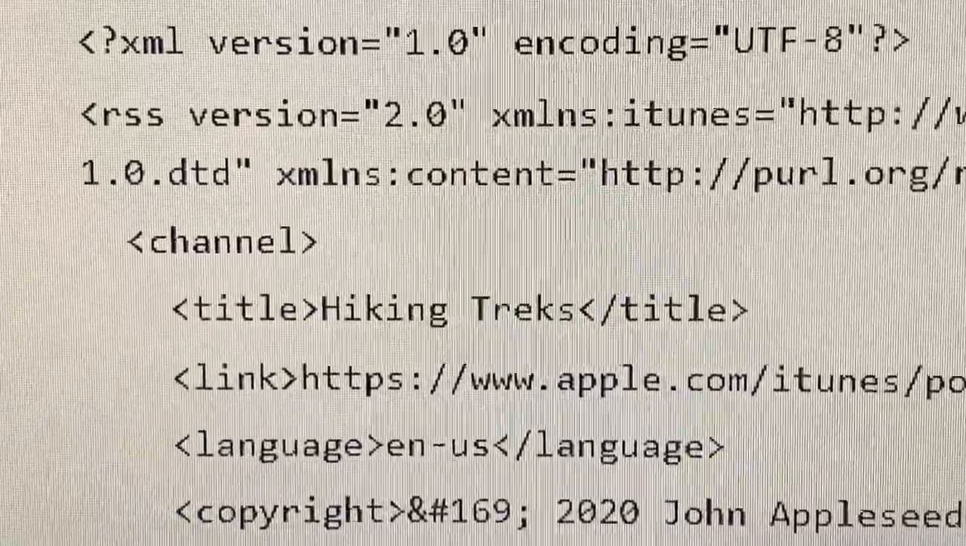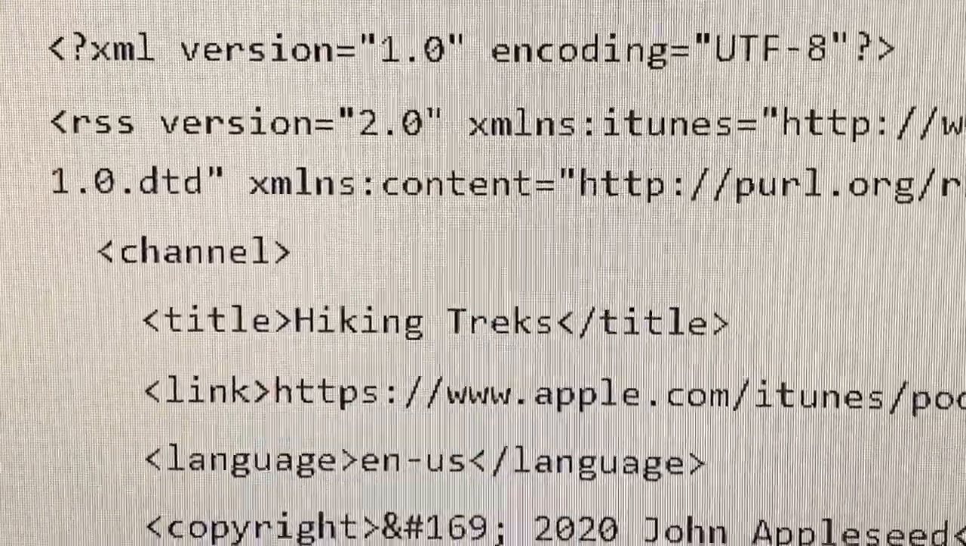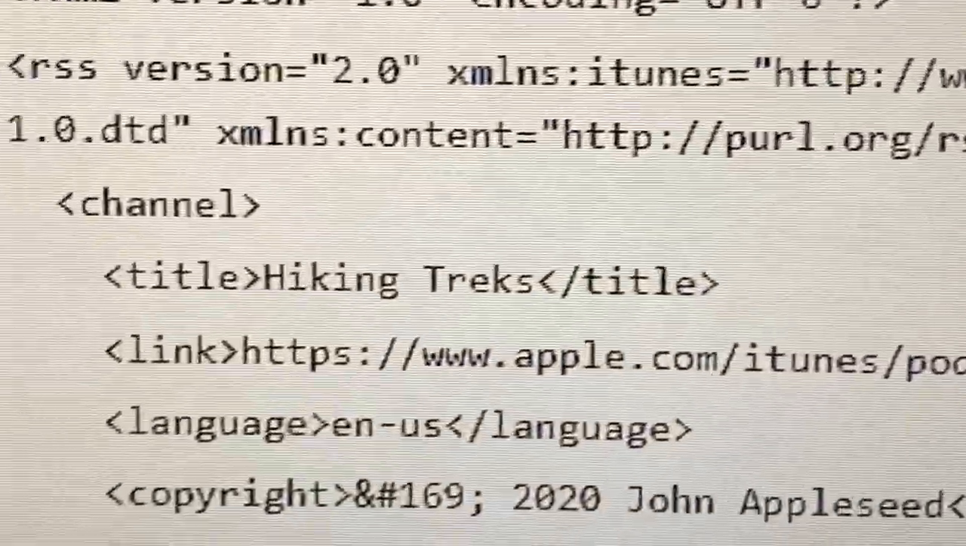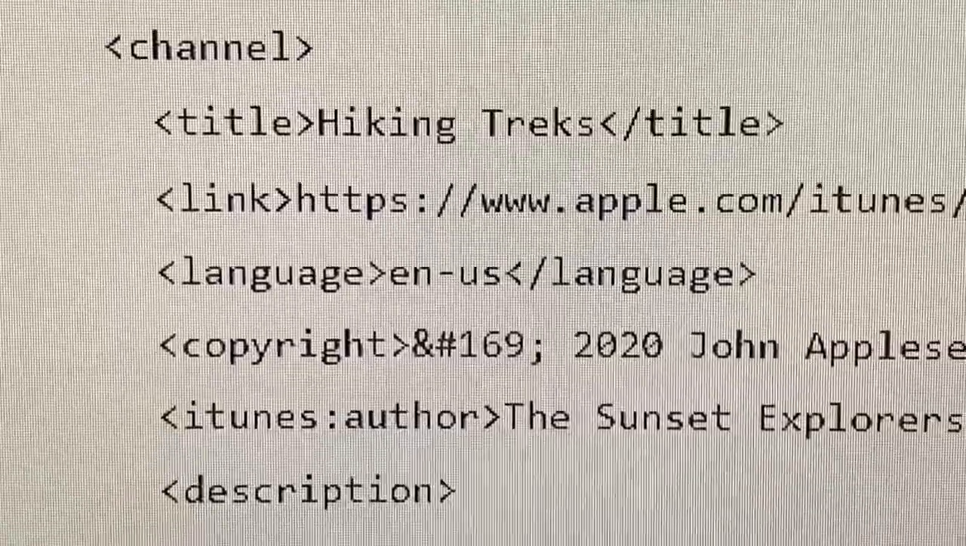Although the best place for examples, I'd say, is to pick your favourite podcast and go and have a look at the RSS feed. I find that the best way of seeing how it's actually put together, all the XML, and what elements you need.